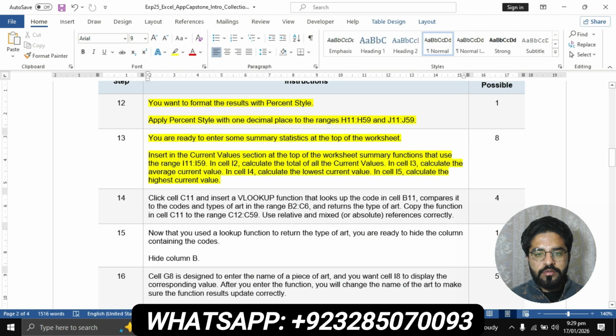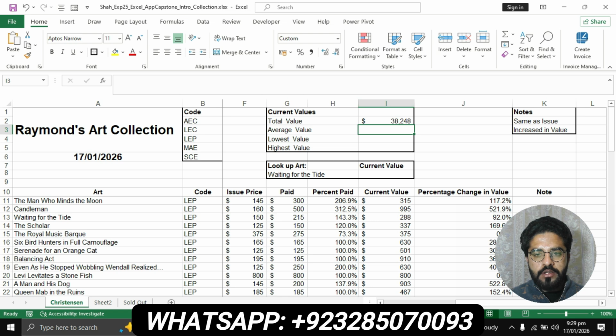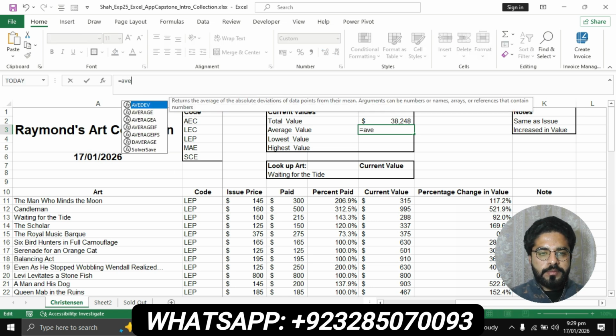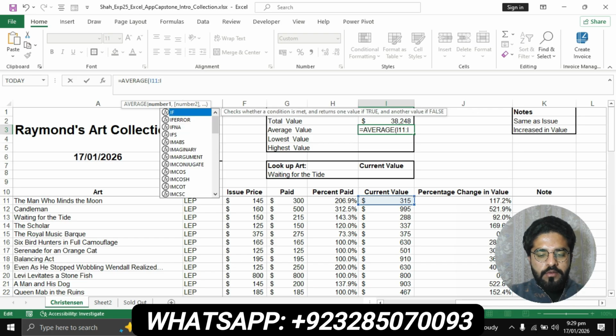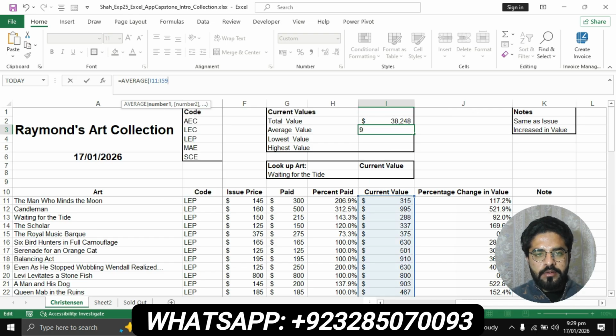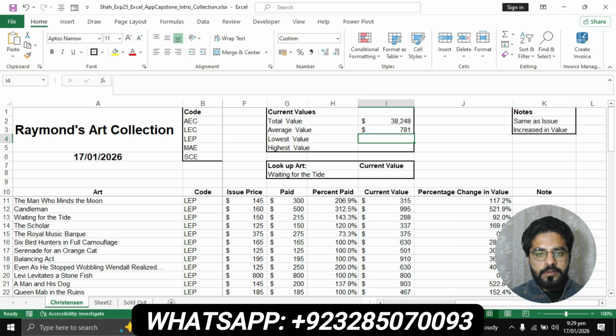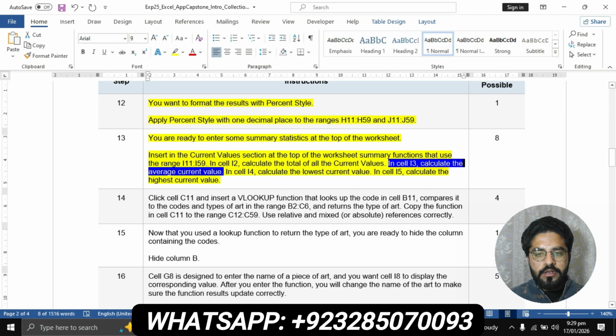The next part of this question is in cell I3, calculate the average current value. Go to the file. In this cell you will have to write the function AVERAGE, then pass the range I11 to I59, press enter. The average value is calculated.